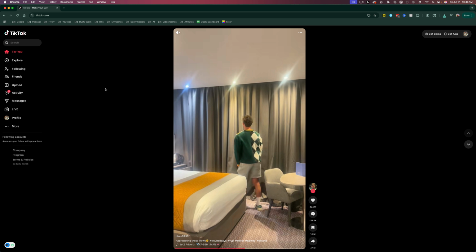Now, this will work on certain browsers on mobile if you force the desktop mode of the site, but I've tried it on my iPhone multiple times. Sometimes it works, sometimes it doesn't. So the best way, go to a desktop, go to tiktok.com and log in.